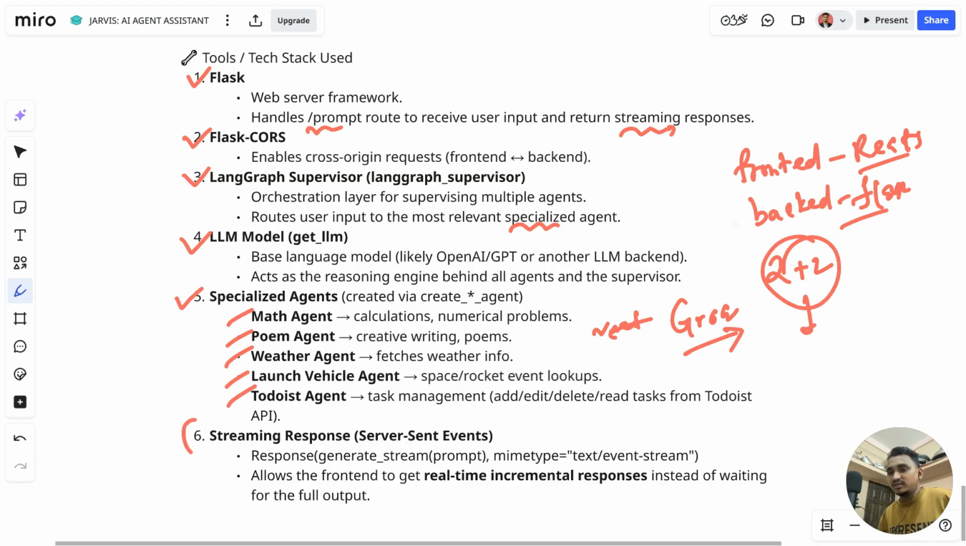And the last one is the important one. It's called the streaming response, also called server-sent events, SSE, which is completely used by Flask. This allows the front end to get real-time incremental responses instead of waiting for the full output.